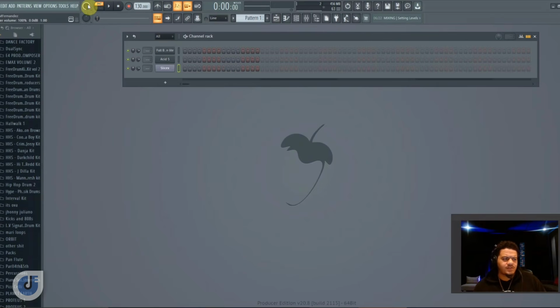Right here, this is your master volume. Your master volume you can leave alone for right now. This is your master pitch. You could do some cool automation effects with that. I'll show you what I mean by that. This is your pattern mode and your song mode. I'll explain what that is. And this is your play, of course, stop, record, right?